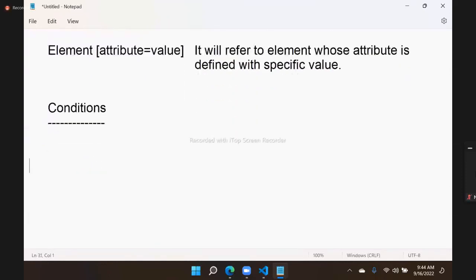Already one condition you saw: attribute is equal to value. This specifies that the attribute is equal, so we have to use equal to. We have other options like this. We can define attribute, caret equal value.